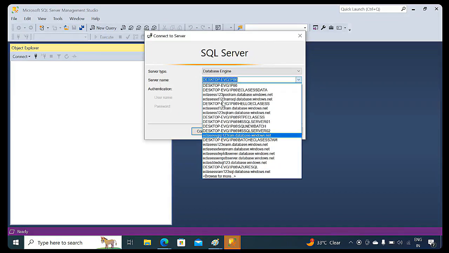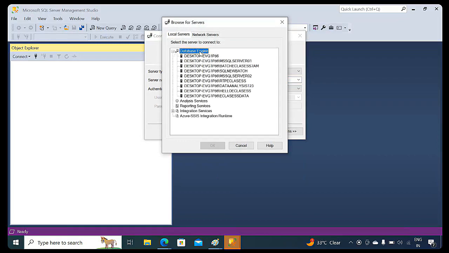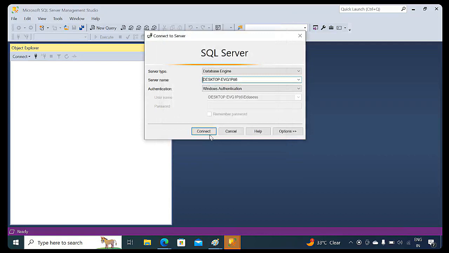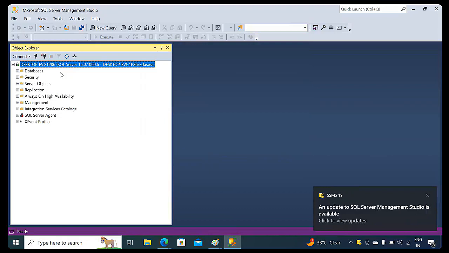Simply go to the server name. There you can see there is a Browse for more option. Under that you can see there is a database engine. This is the server I'm going to use. Then simply connect over here.